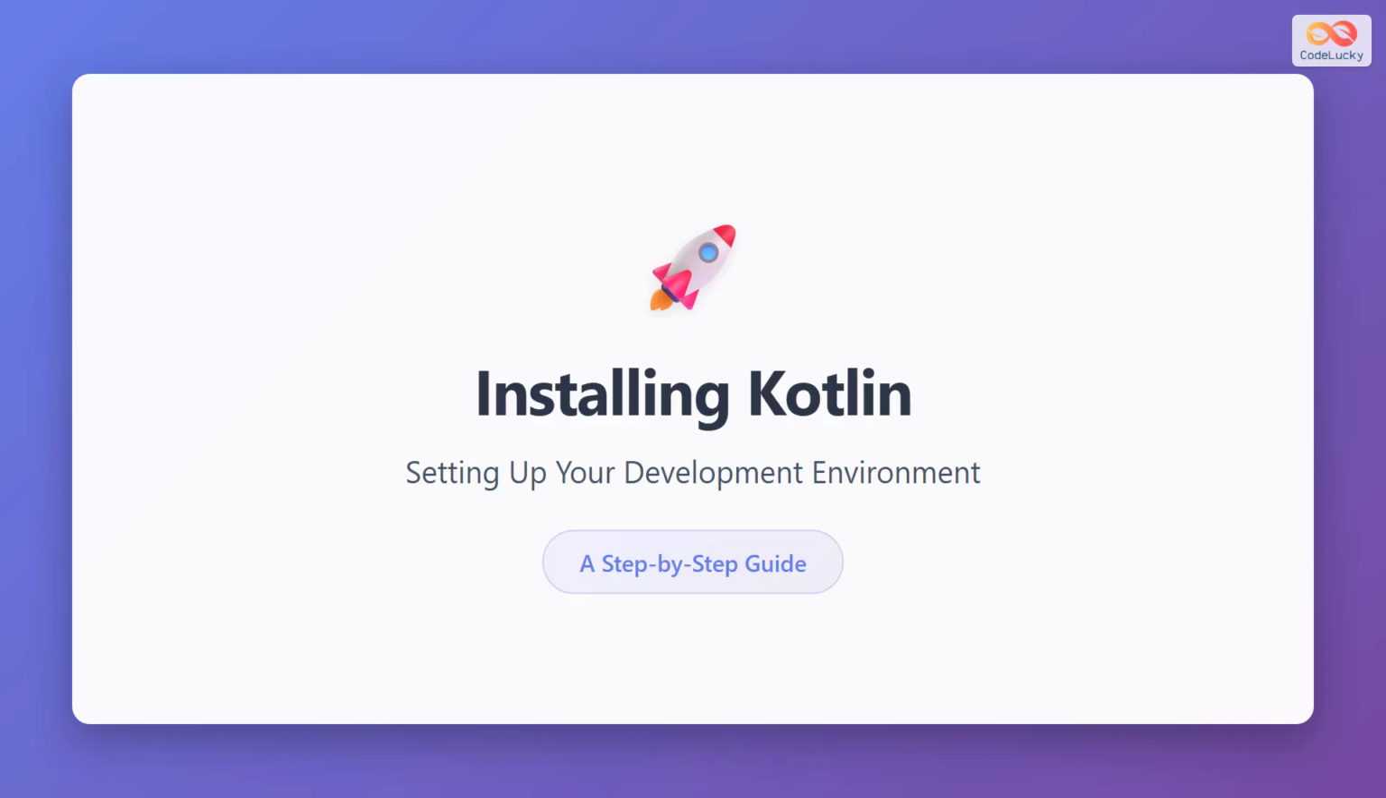Kotlin is a modern programming language that runs on the Java virtual machine and is widely used for Android development, server-side applications, and more. By the end of this tutorial, you'll have a fully functional Kotlin development environment ready to write and run your first programs.